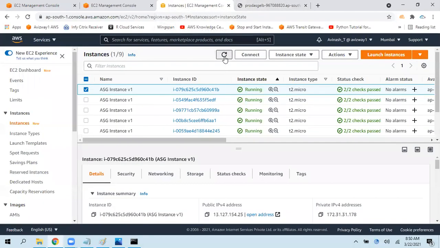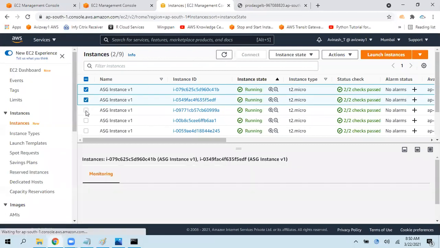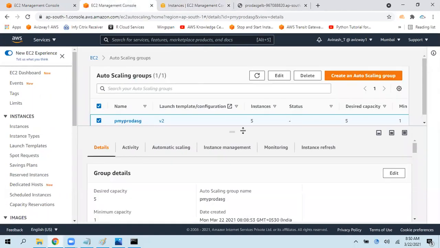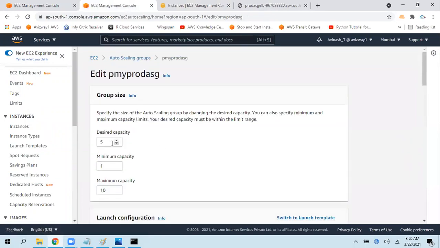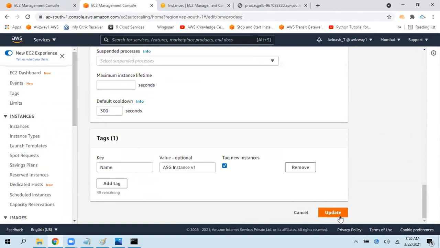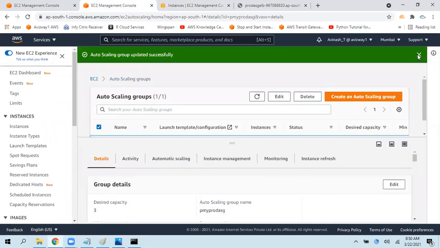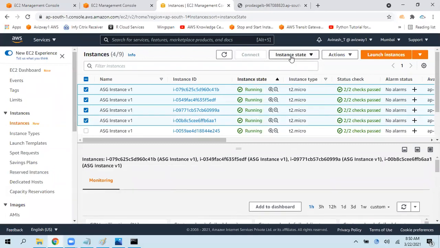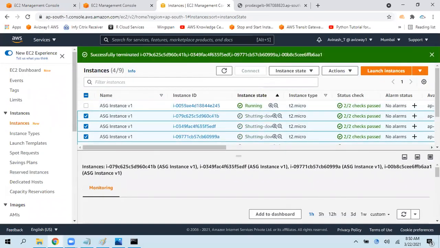Now, phase by phase, terminate the EC2 instances. Initially I'm going to terminate 3 EC2 instances. But before that, let me do one thing. I'll make the desired capacity just 3. Click on update. So it will pick some instances to terminate and do that. Now you can have one EC2 instance up and running, then you can terminate all the remaining instances.